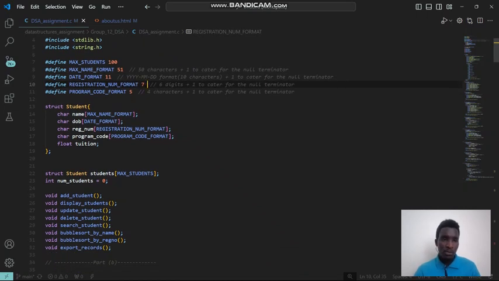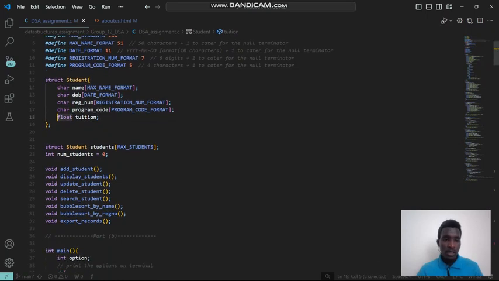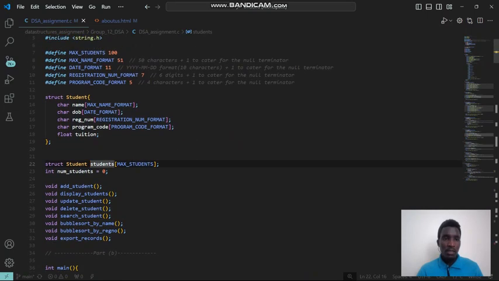terminator. So after that, we create a structure calling it student, where we're going to keep the student name, date of birth, registration number, program code, plus the tuition, which we are identifying as a float. So after that, we're going to declare the student structure as students and create this parameter called maximum students. So we are identifying that this students array in the system should contain 100 students.